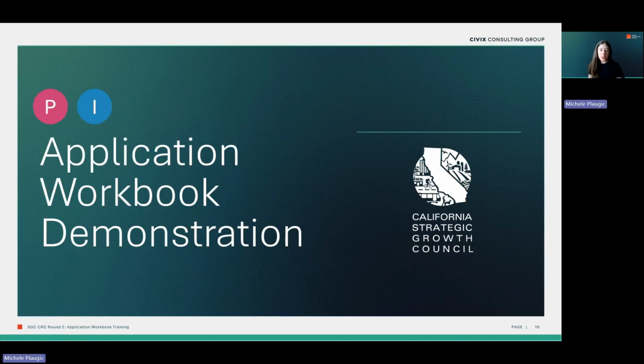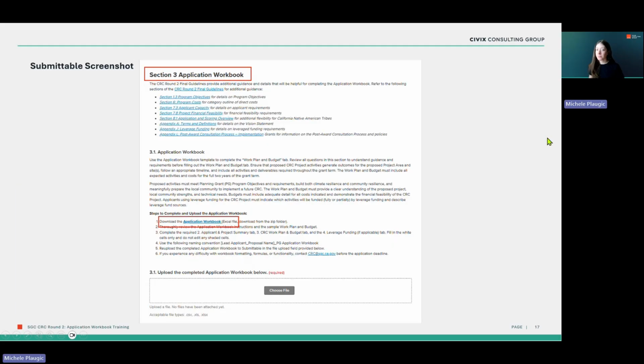Now I'm going to walk you through a demonstration of how to download the template and complete your application workbook. So the round 2 application is hosted in Submittable. There will be a link to the application workbook template in Submittable, as shown in the screenshot here, which will take you to Google Drive where the template is hosted. So I'm going to pull that up so you can see what it looks like.